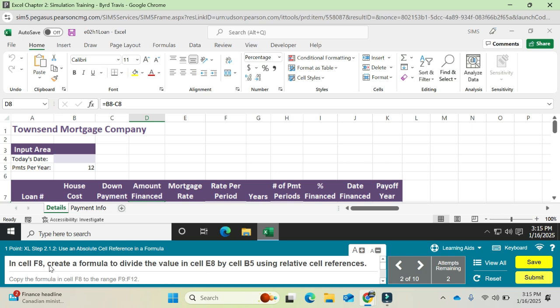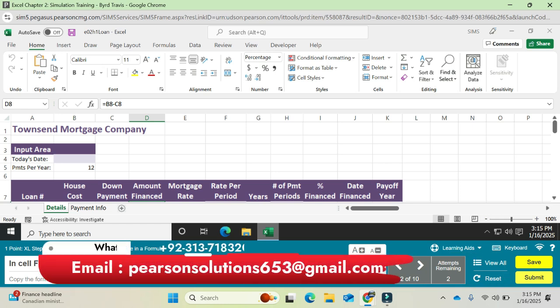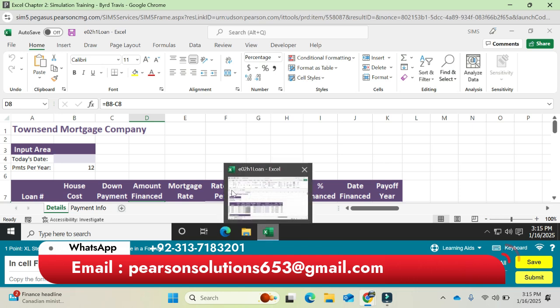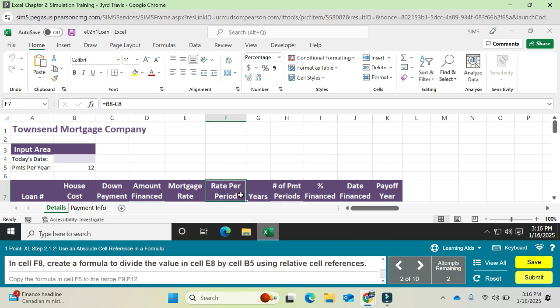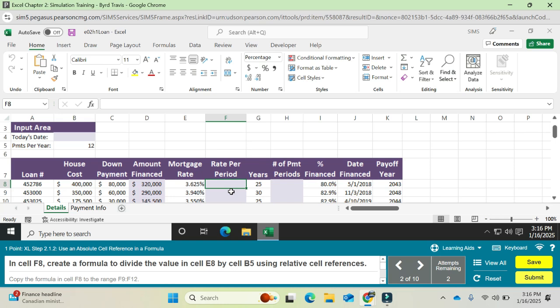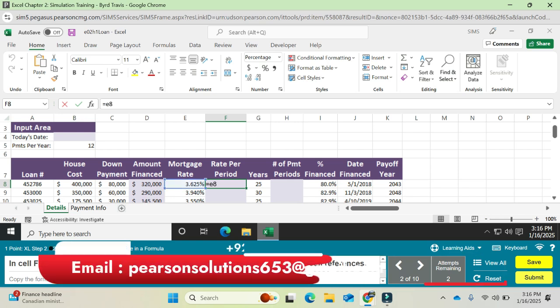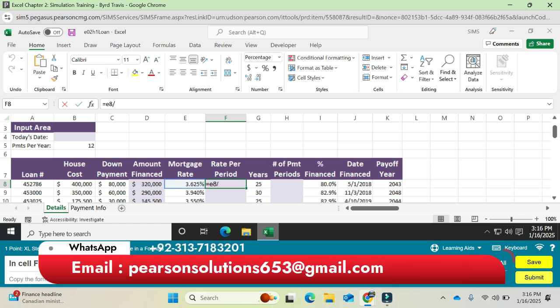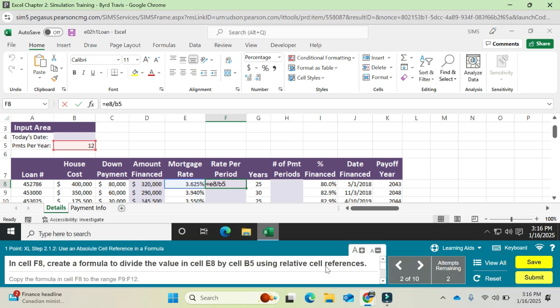In cell F8 we have to create a formula to divide the value in cell E8 by cell B5 using relative cell references. So we have to go to cell F8. We will put an equal sign and divide the value in cell E8 by cell B5 using relative cell references. We have to make this an absolute reference, but we will do it in another step. Let's do this first.